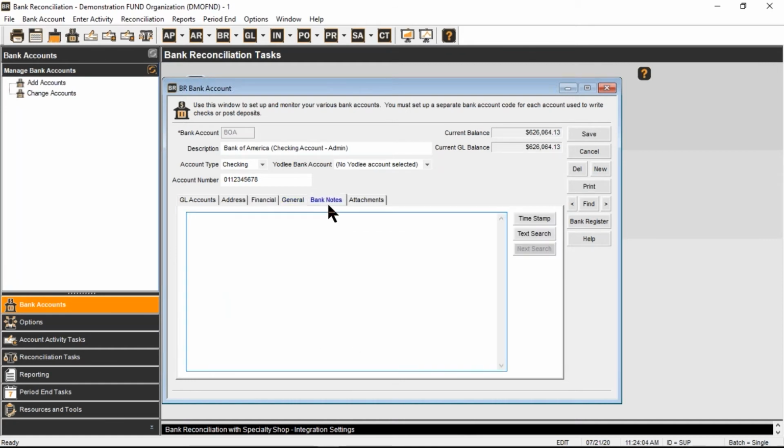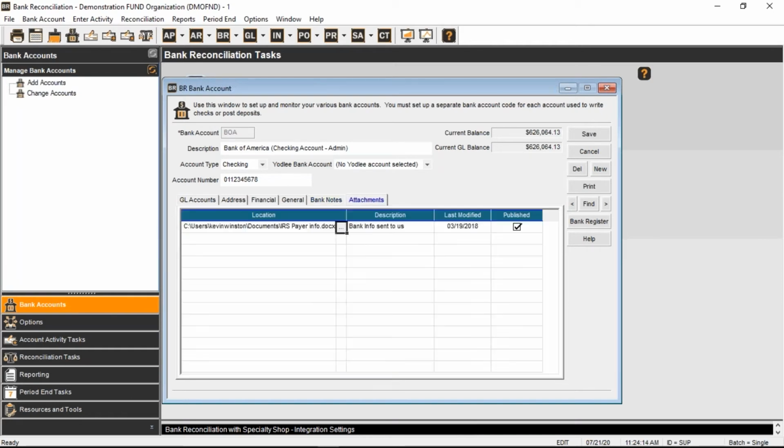For the bank notes, you can type anything you need here about the bank account. You can click timestamp to insert the date and time on your note. Attachments, this is where you can attach documents to the bank account right here in Denali. We actually have clients that use this feature to attach the monthly bank statement. They just log into the bank's website, download the statement in PDF, and attach it here. And then they have access to it at any time right here in Denali.